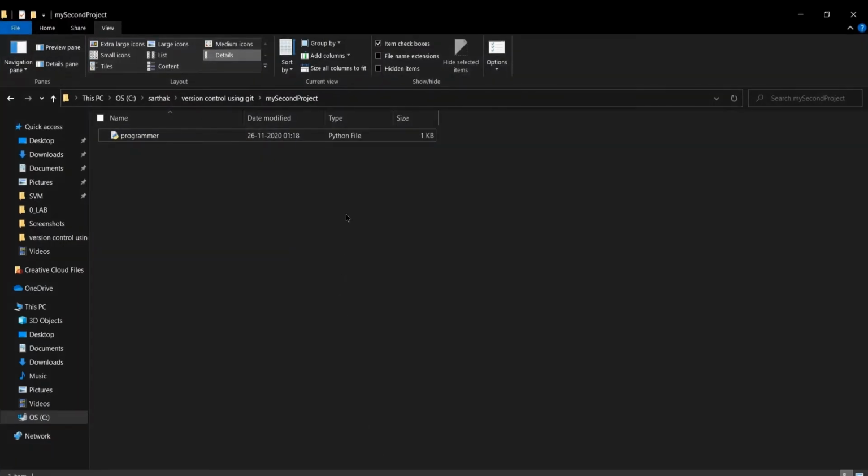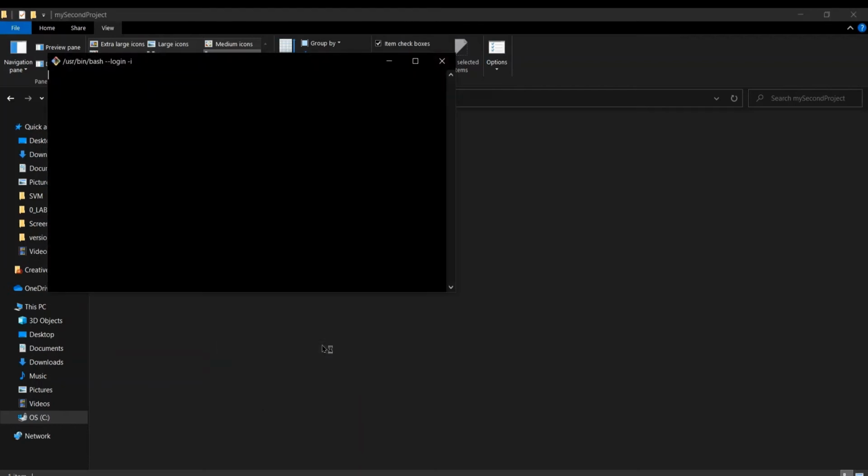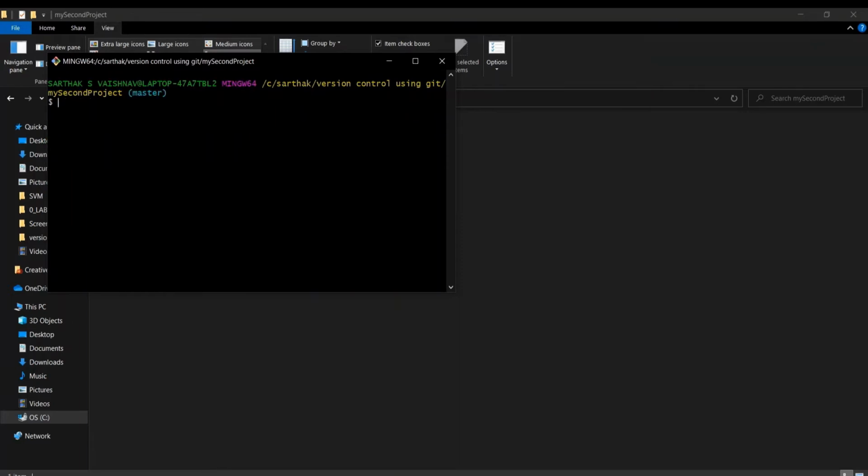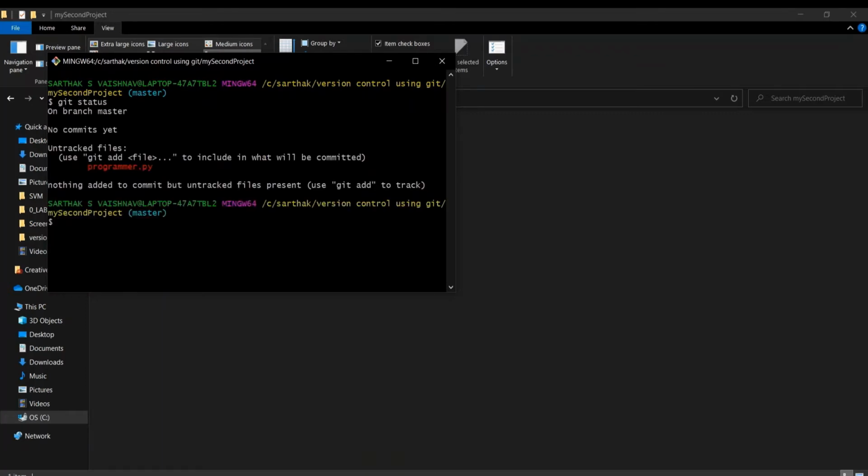Let's initialize the Git repository. Let's perform the git status. Now we'll add the files to the staging area. Now let's commit the changes.